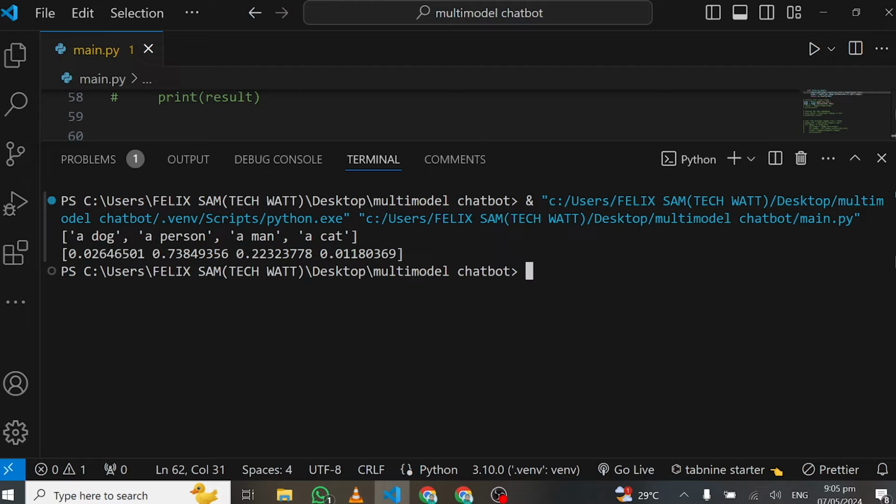First I'm printing the text so that we can use it to compare here. And these are the probabilities. The image you have given, is it a dog? You can see the probability associated is 0.026. That means it's not sure it's a dog. Is it a person? It's associating this with a probability of 0.73, closer to 1, which is great because it's an image of a person. Is he a man? Because it's an image of a person, it could be a man or a woman, so it's giving a probability of 0.22, which is fair enough. But look at that of a cat, it's 0.011. So you can see how great this model is.